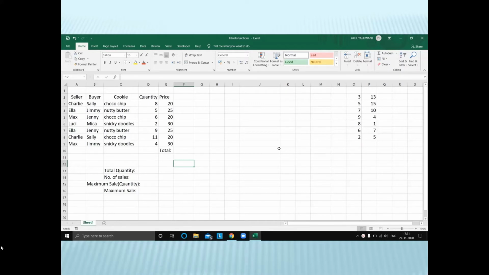Now the first important part of a function is the equal to sign, that is its syntax. Always the function starts with an equal to sign. If we don't put an equal to sign, Excel doesn't recognize it as a function. I'll take any simple function for now. The second important part is the parentheses.